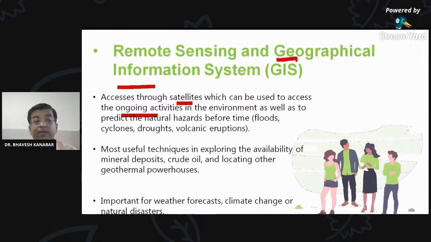So satellites are keeping an eye over different regions. In the case of the environment, and also defense, currently there is a defense matter going on between India and China. Satellites are keeping an eye on this defense system also. But we are talking about the environment. Through the satellite, ongoing activities in the environment can be monitored, and it can also predict natural hazards in time, like floods, cyclones, droughts, volcanic eruptions. All types of natural hazards can be predicted beforehand, so enough preparation can be done.